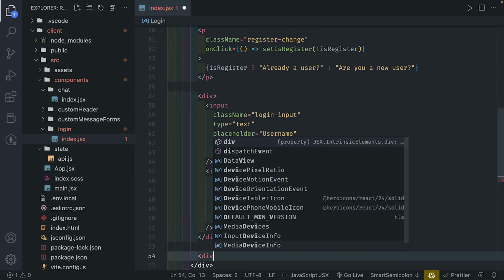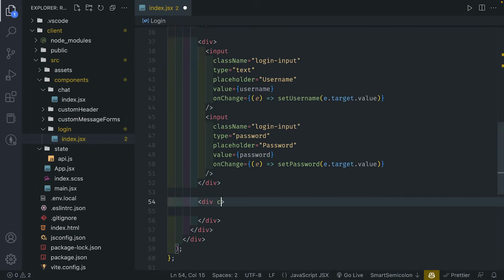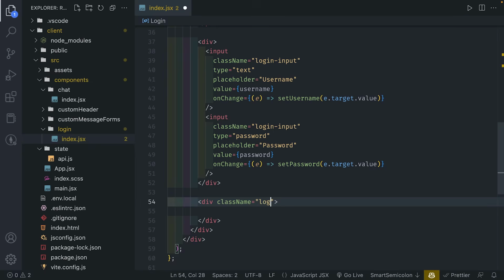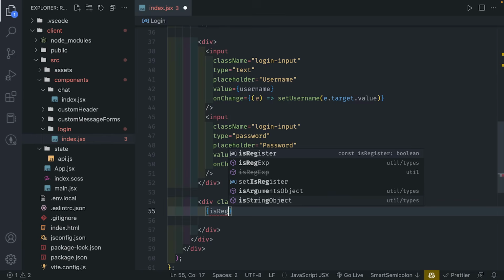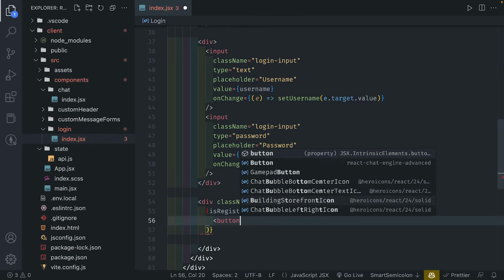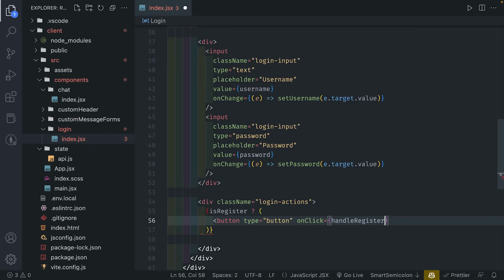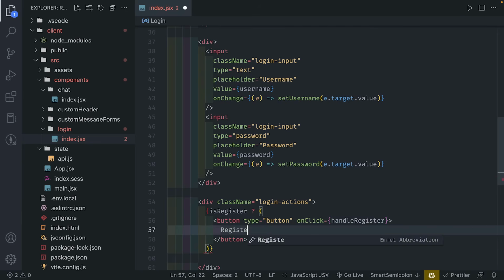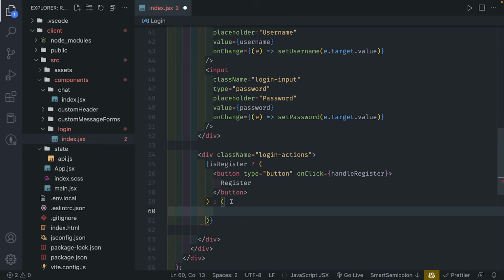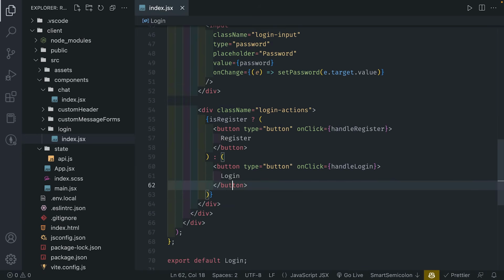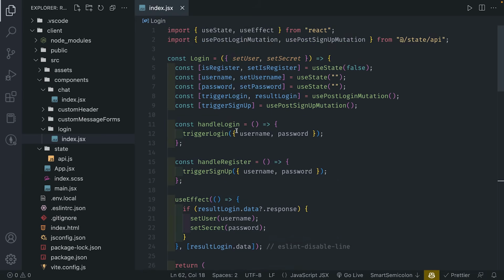And over here, I'm going to create a div, and this will be the action buttons. So we're almost done with the form. So these are the two inputs. These will be the buttons to log in or register. So I'm going to say login actions. And over here, I'm going to say isRegister. And I'm going to say button type is equal to button onClick, and we're going to say handleRegister. I'm going to write register over here. Inside this, I'm going to have a button. I'm going to say type of button like this. I'm going to write onClick. I'm going to say handle. Actually, this should be like so, handleLogin. And we're going to have login over here. And we're going to save it. And with this should be pretty much our entire login page.